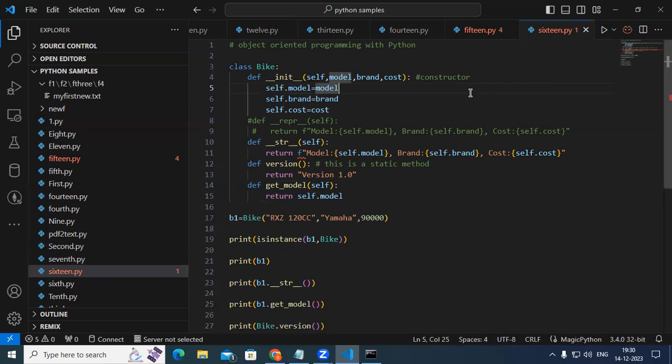So whenever we create a constructor, we are creating the properties as well in this case. self.model equal to model, self.brand equal to brand, self.cost equal to cost. So like this we specify there. And when you go with __str__, what type of method is this? This is again an instance method, but version is actually a static method. This is called a static method when you look at the version.